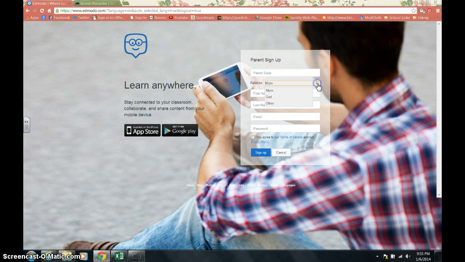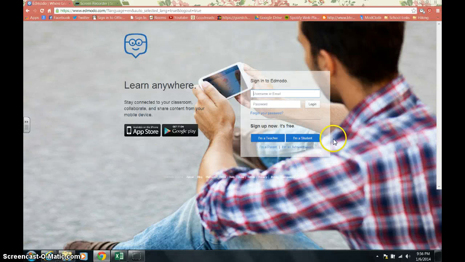Then you can click relation: mom, dad, other, and put in your name. It does require you to put an email address in, and then you can create a password, agree to the terms of service, and then sign up. So I'm going to sign in as an example parent to show you some of the features that you have access to on your child's account. After you sign up for the first time, every time you sign in after that, it'll just ask for your email address and your password to log in.